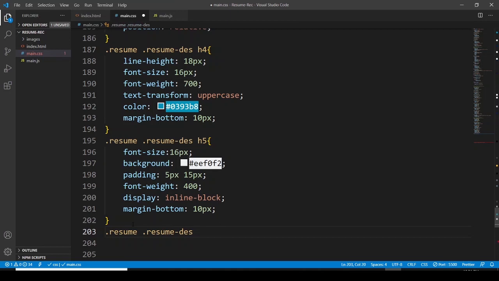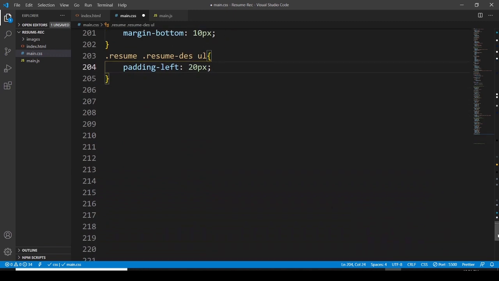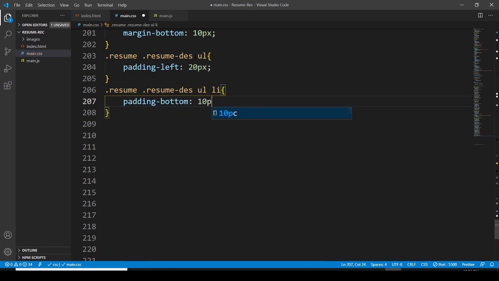Let me paste the same selector here with the unordered list. So the padding left for this is going to be 20 pixels. Then I would like to get this. I do have a selector and with another list, and now I would like to go with the list items where padding bottom is going to be 10 pixels again, and it was here and here.